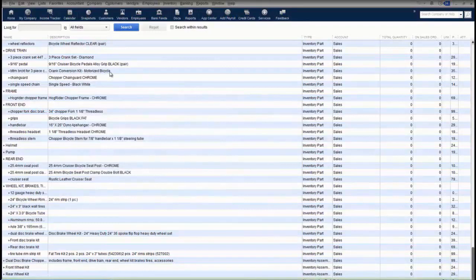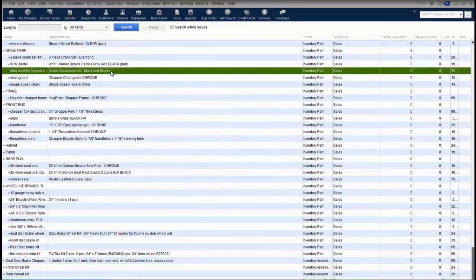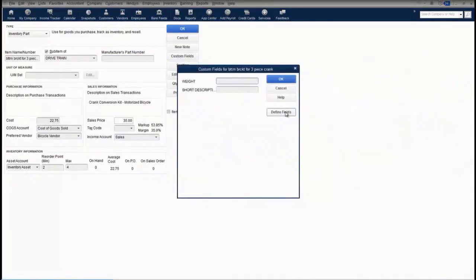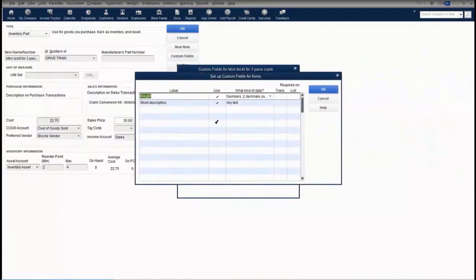Something that is unique to QuickBooks Enterprise on the items list are custom fields. In QuickBooks Enterprise, we allow you to add up to 15 custom fields to greater define your items. These fields can be used on sales forms and purchase forms. You can also run reports on them.